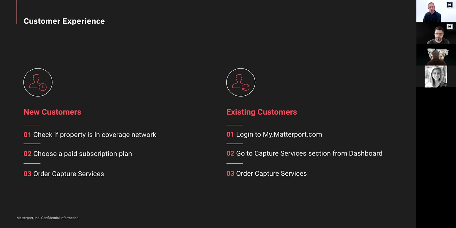An existing customer, you'll just log into your account, and over time, you'll see a capture services section added to Matterport Cloud or my.matterport. You'll click that and you'll see an experience for capture services and information on the Matterport Cloud dashboard. And then third, you'll begin to go through the capture services ordering process. So in either case, you'll be able to easily discover capture services. Second, before you choose a subscription plan or you think a place can be captured, you'll have the ability to check whether that property is in the network or not.